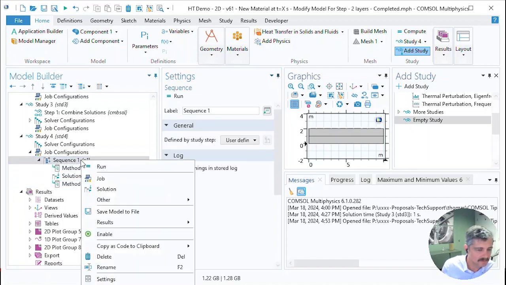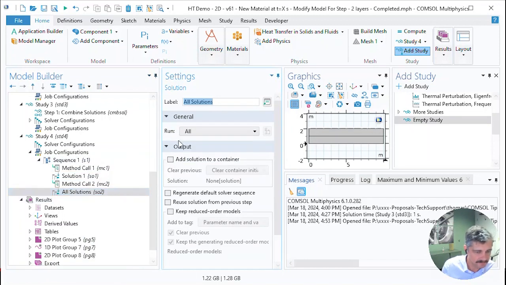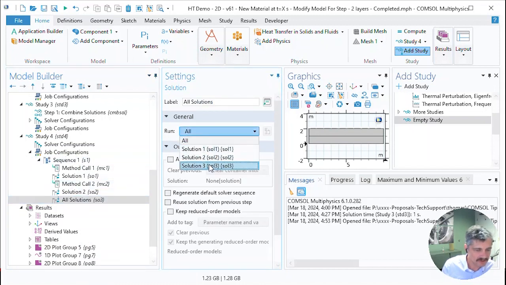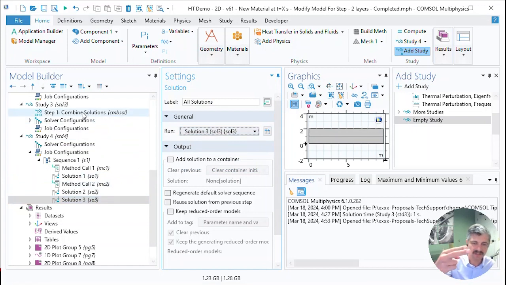And then we'll right-click sequence and select solution 2 that will execute study 2 that solves from day 1 all the way to day 2. And you can finally add the third solution call, which will be the combined solutions feature, solution 3, that combines the data sets from study 1 with study 2, so you have one seamless data set so that you can provide animations like the one that I showed at the beginning of this video.